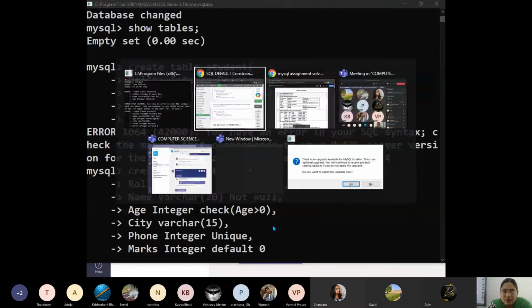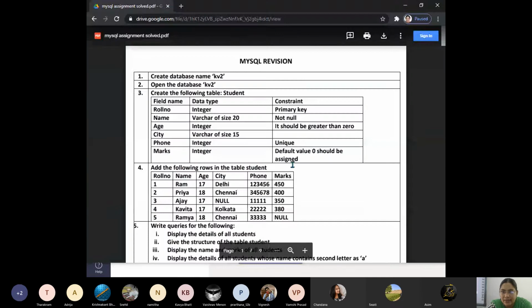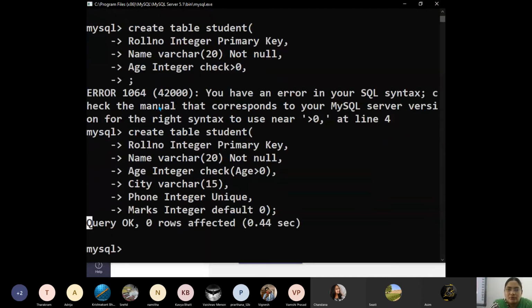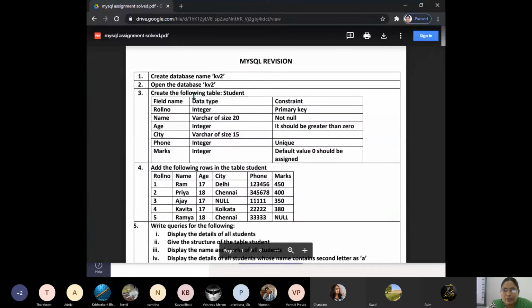Okay, any other fields? Okay, so then closing parenthesis. Here comma will not come. We will close and put a semicolon. Okay? Now do you see any error in this query? You can note down the question and answer. Create the following table student with these constraints.